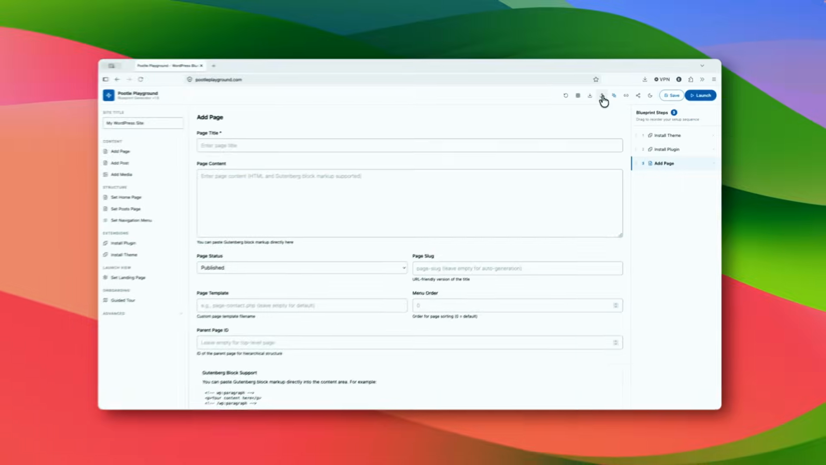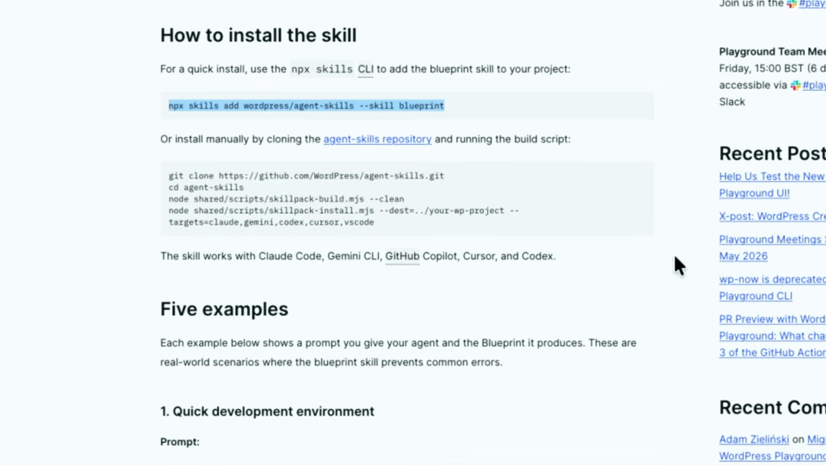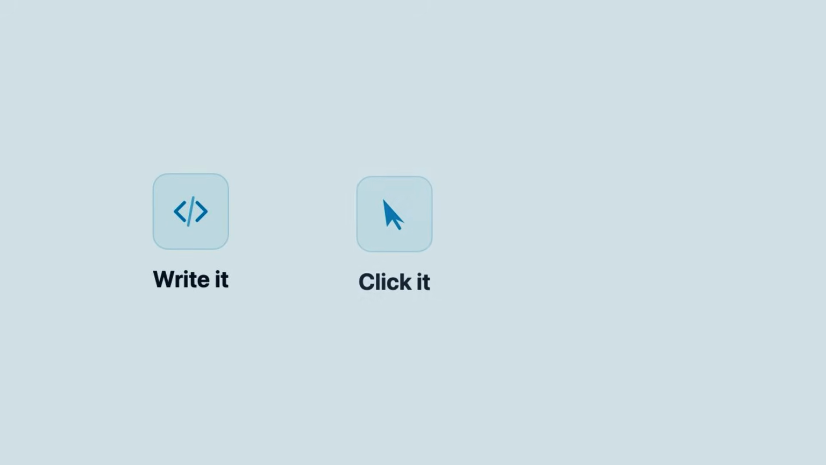Resources like the Playground Step Library or Poodle Playground both do this, and I'll drop links to those resources in the description below. And if you've been following my Claude Code videos, there's an official Blueprint agent skill too. You tell your code agent what you want to do in plain English and it writes the blueprint for you. The link is in the description for that as well. So if you fancy handwriting JSON, or clicking together a builder, or getting an AI to do the lot, there's a way in for you.